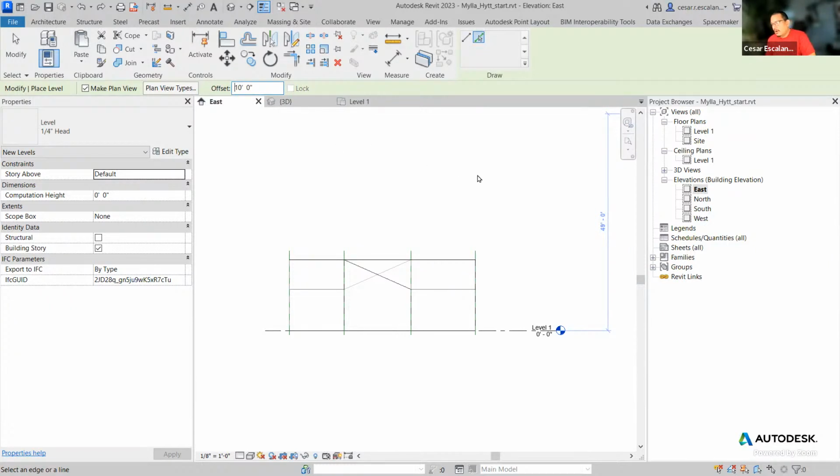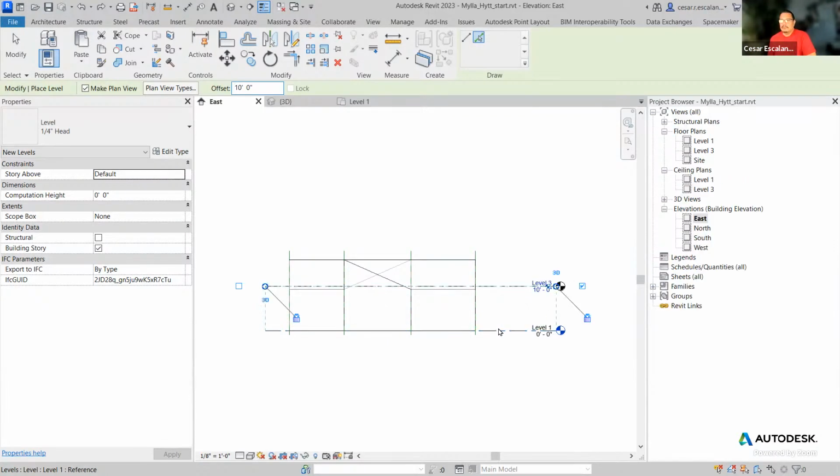And then hover over level 1. And you see that preview line, there's this dashed line that appears. This is a visual cue that a level is going to be offset 10 feet from level 1. And click.